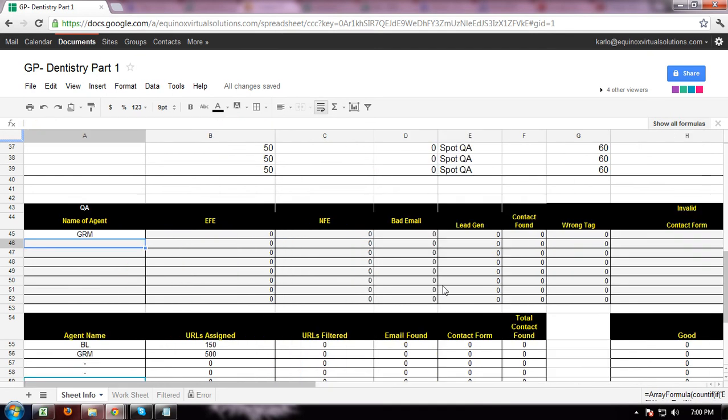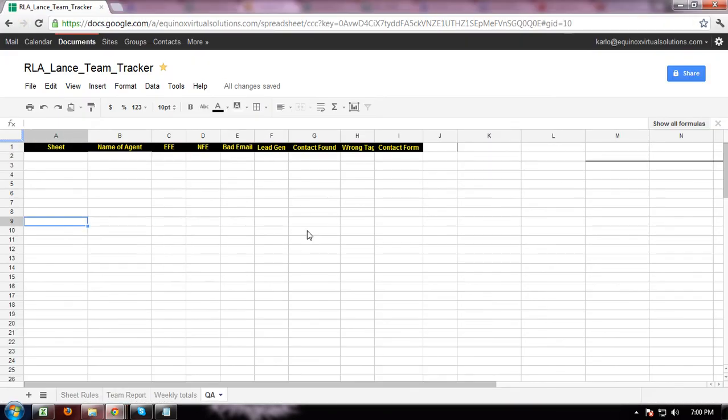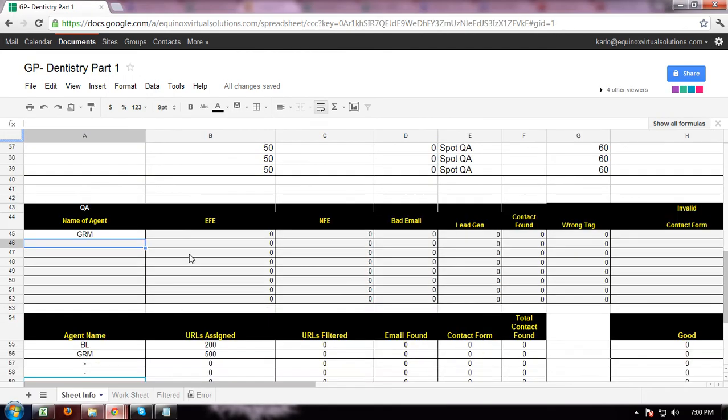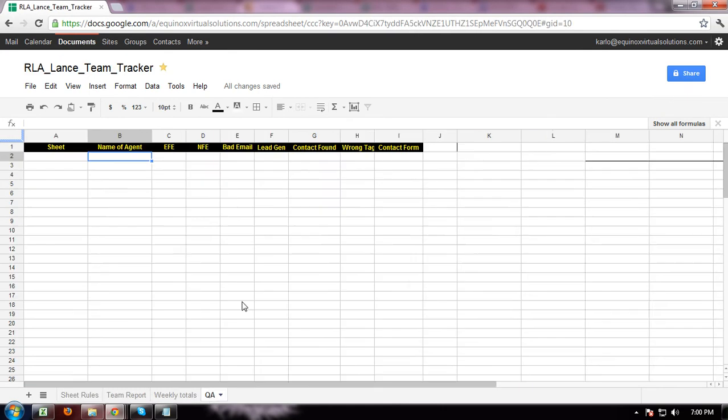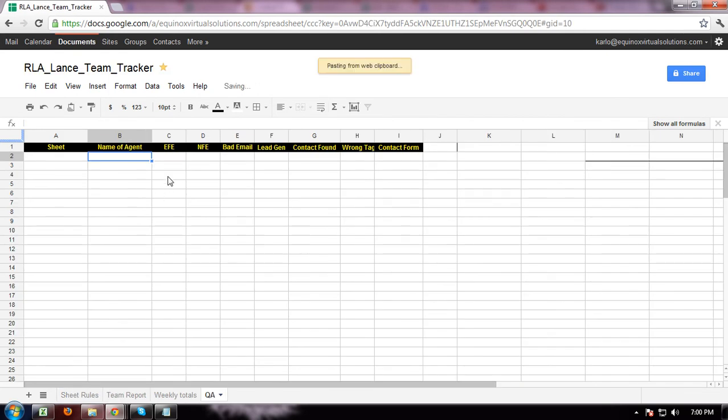Now here's the tricky part. After each and every sheet, what you will be doing is to transfer it to your tracker. You have to do it every day and after every shift. Now for your QA, I'll be creating a QA sheet in your tracker, and basically all you have to do is copy this data from here to the next sheet here. If it's GRM, you copy this.